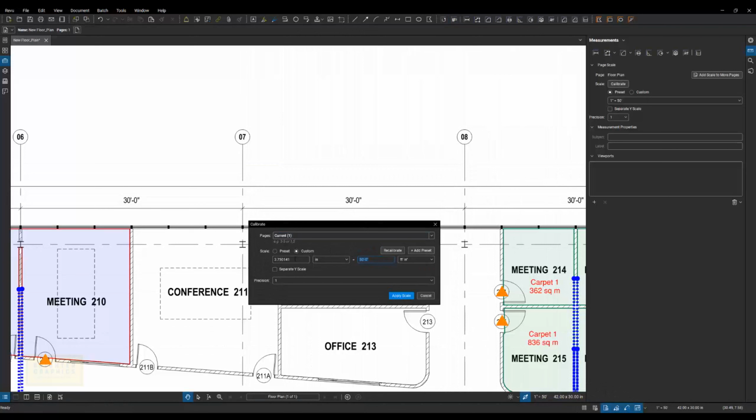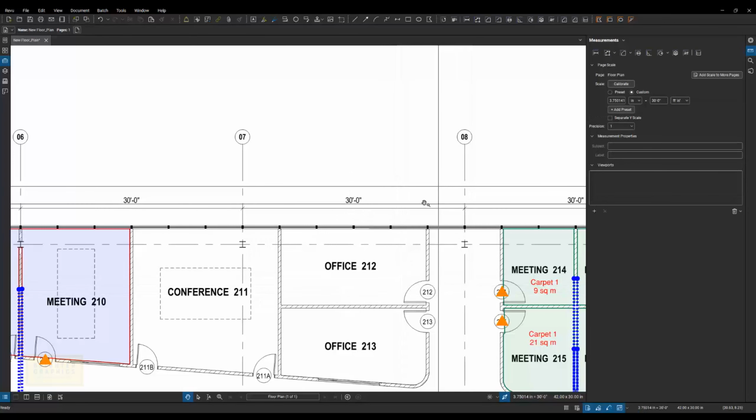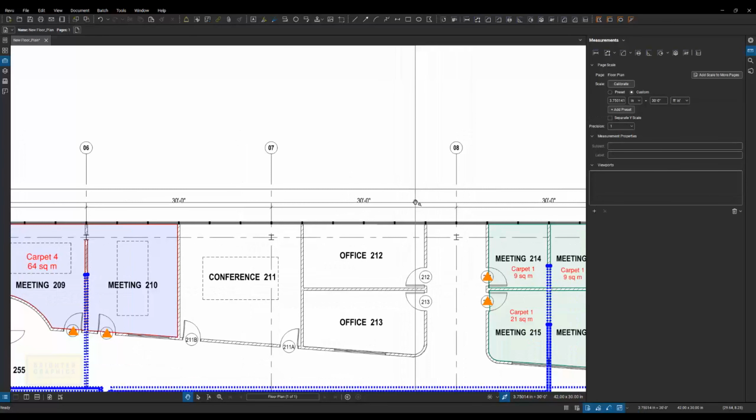And it's telling us this random distance on the piece of paper equals 50 feet. And I know that's not true, so I'm going to come in here and change it to what the dimension says, 30 feet. And I'm going to say apply scale. Now all of the drawings that we do are going to be to that scale. Okay? So those are the ways that you can calibrate your drawings.